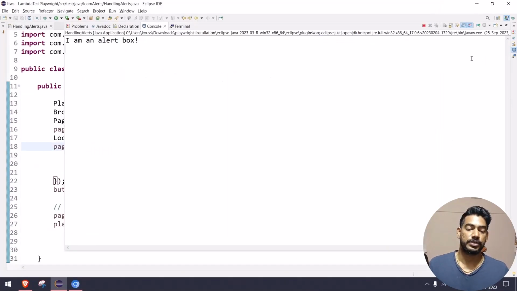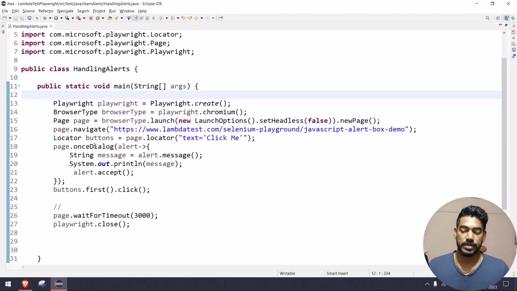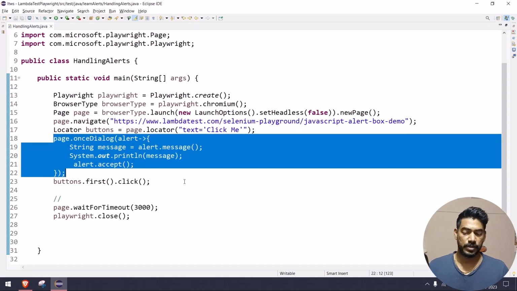Okay, so here you can see in the console we got something like "I'm in alert box." After the wait for timeout, it's going to close the browser. Okay, so this is how we have to use the alert. Now let's go with another example.